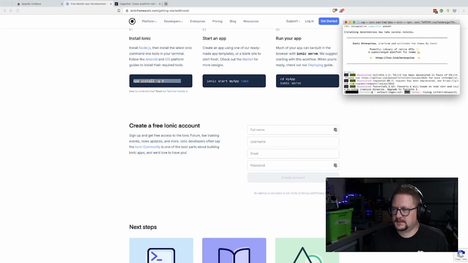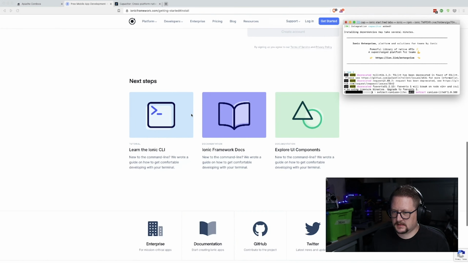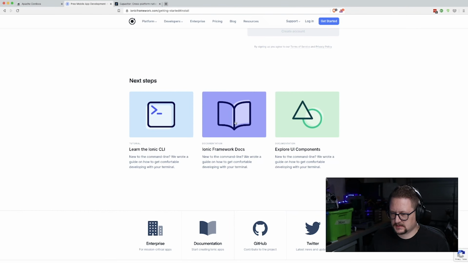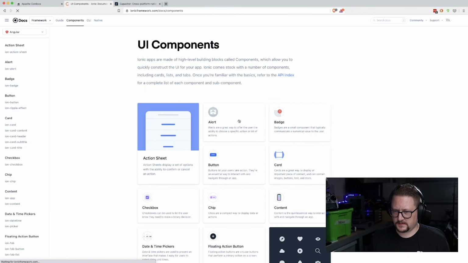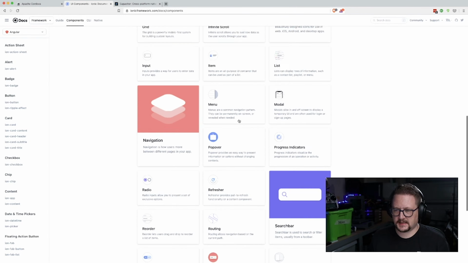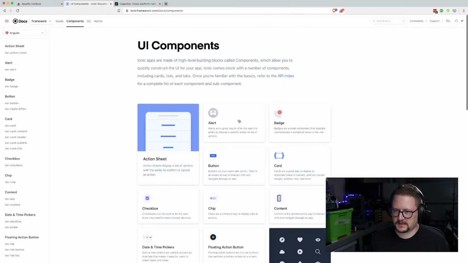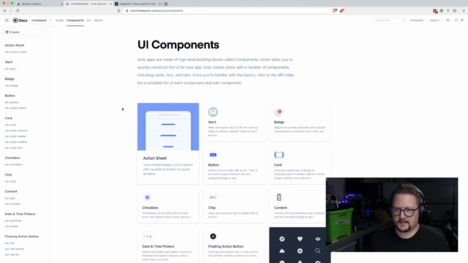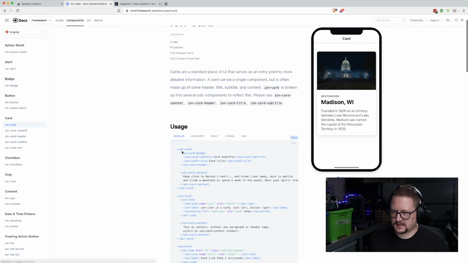Hurry up and wait, huh? Downloading the stuff. All right, free Ionic, learn, know the docs, explore the UI components. So the plan for now, so these are the UI components. Ionic is an Angular framework generally, but they've got React now too, which has specialized components designed for web interfaces.